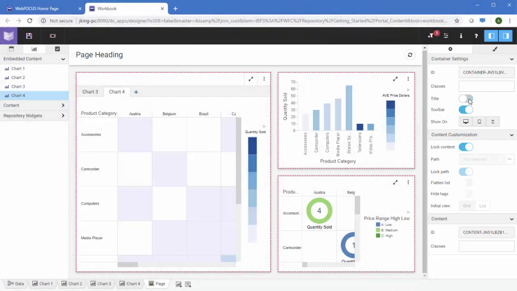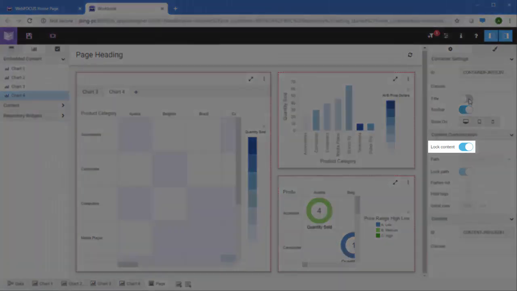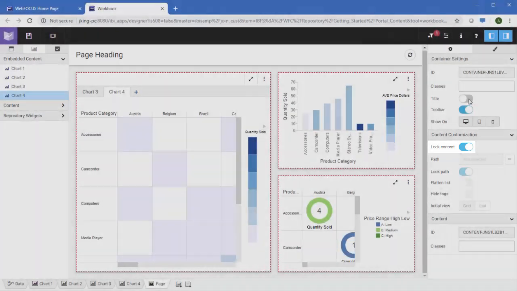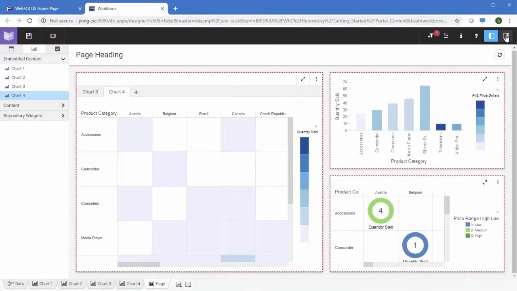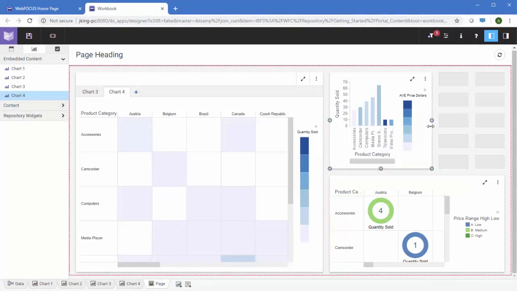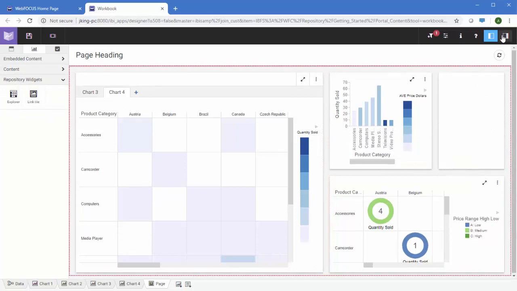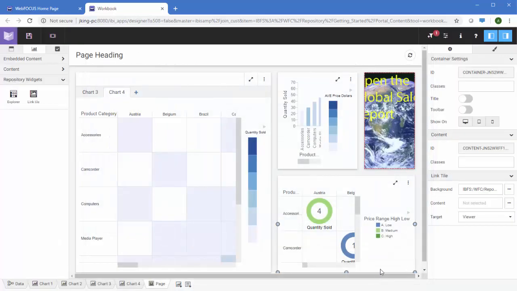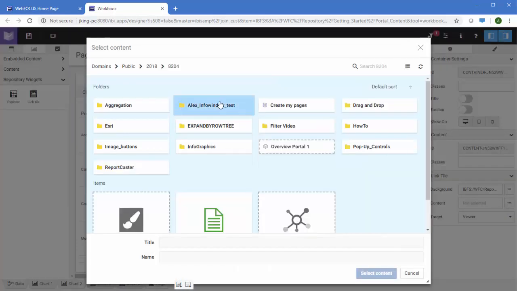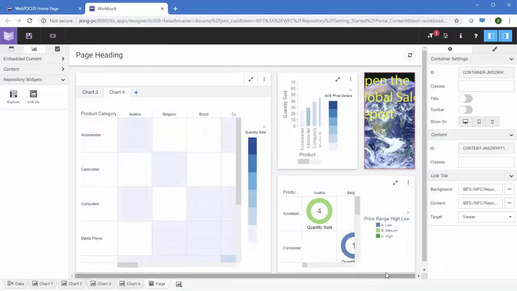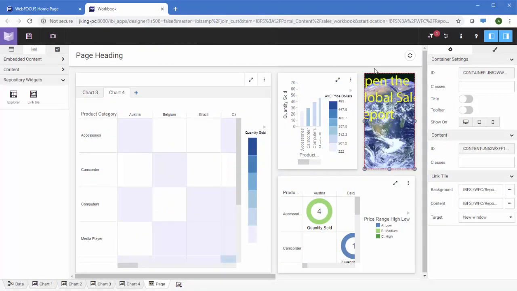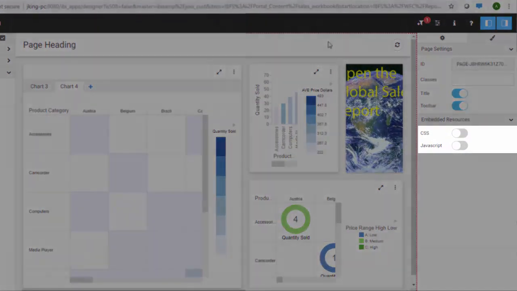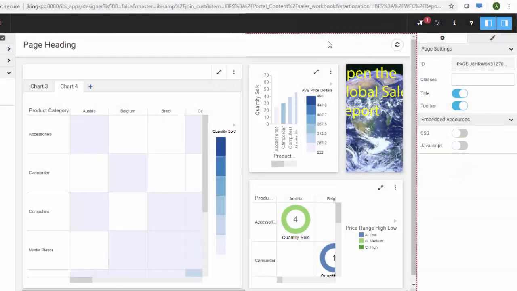For example, hiding the title and toolbar or unlocking content so users can replace what they see at runtime. And use different containers and controls to change how users can interact with the content on the page. You can also use repository widgets to allow users to access other content in your repository, even if it isn't on the page, expanding its scope. You can even use embedded CSS and JavaScript to completely customize the appearance of your page.